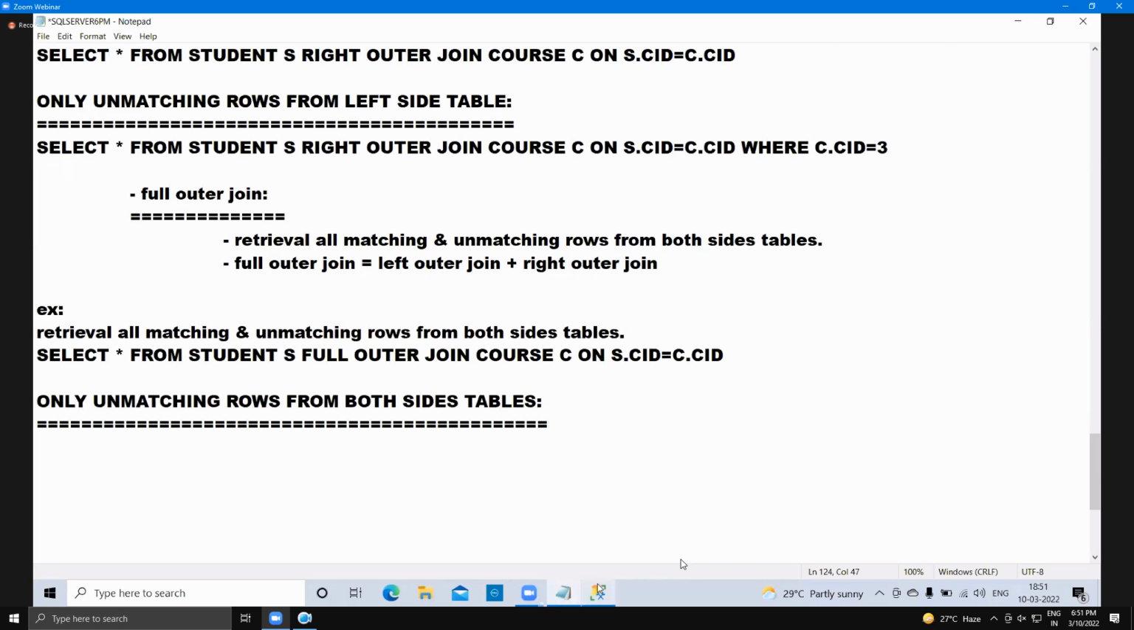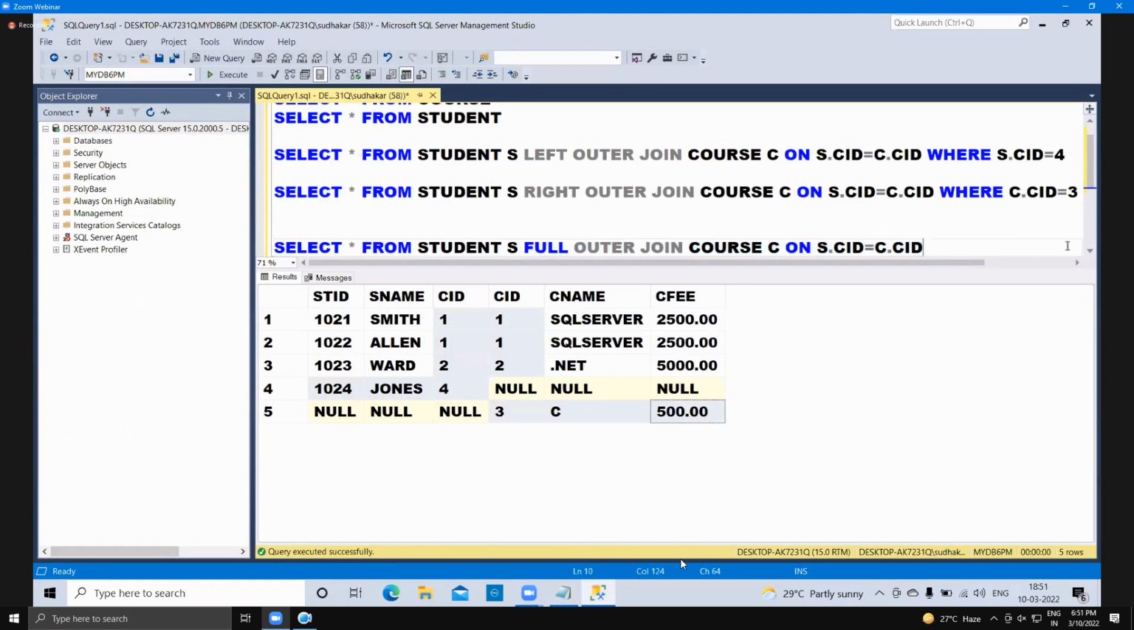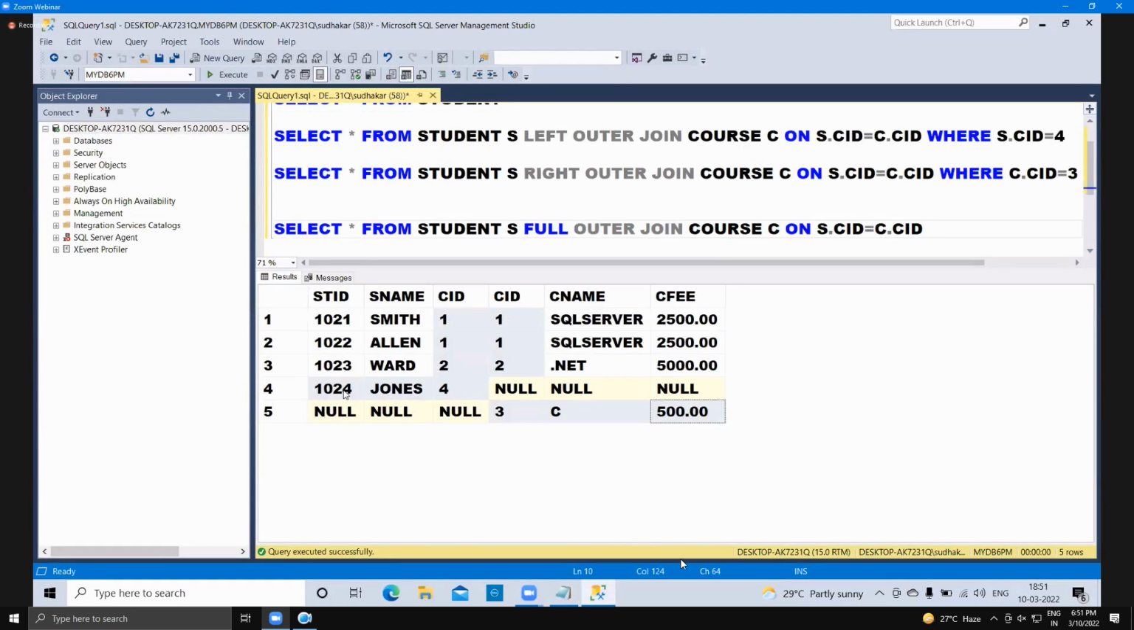So how can we write, sir? Anybody, can you write now? I want only unmatching. This is unmatching of the left side. This is unmatching of the right side. I want only the unmatching data from both tables. Anybody right now? How can we write?